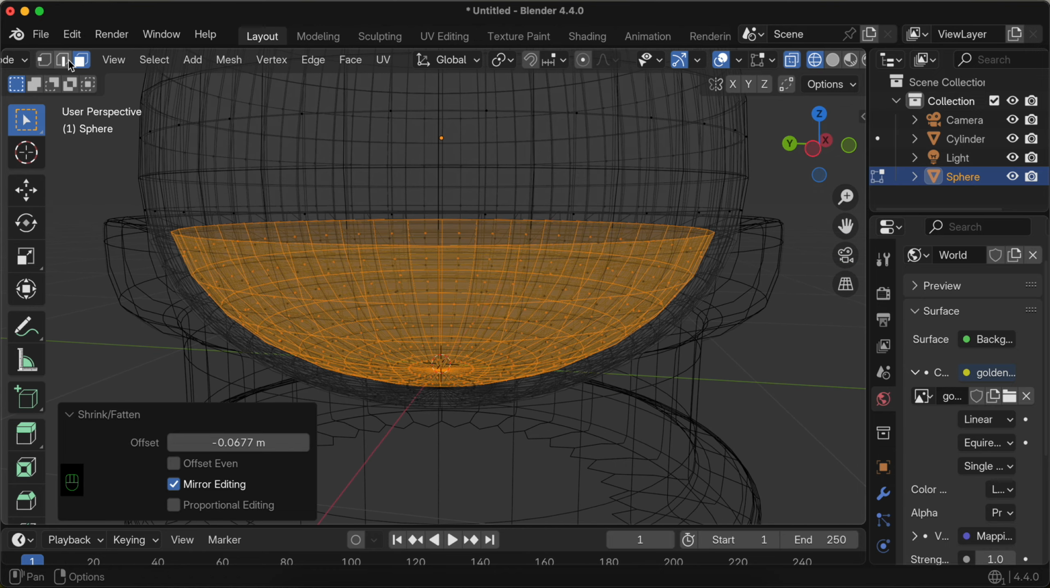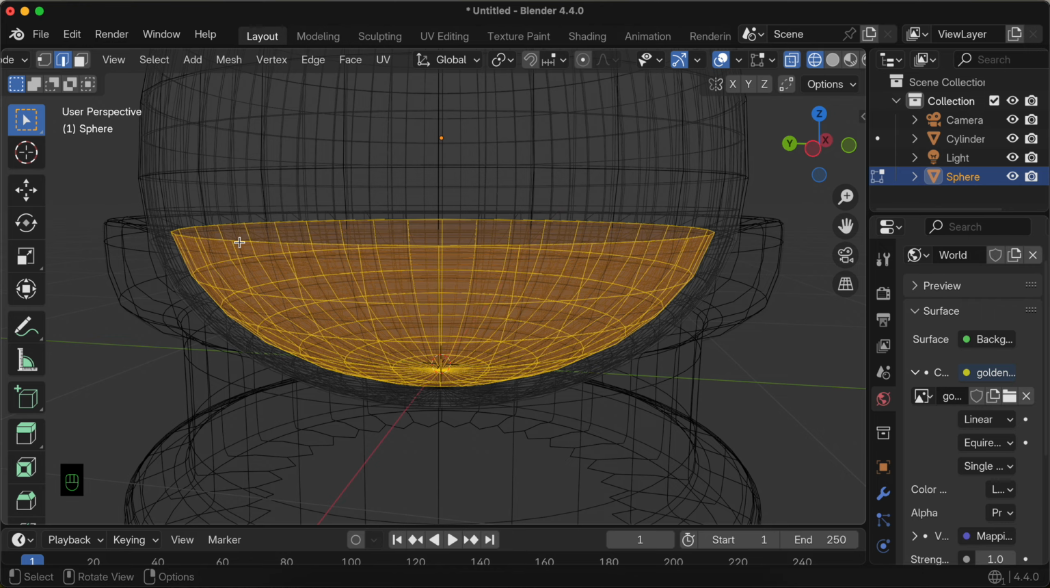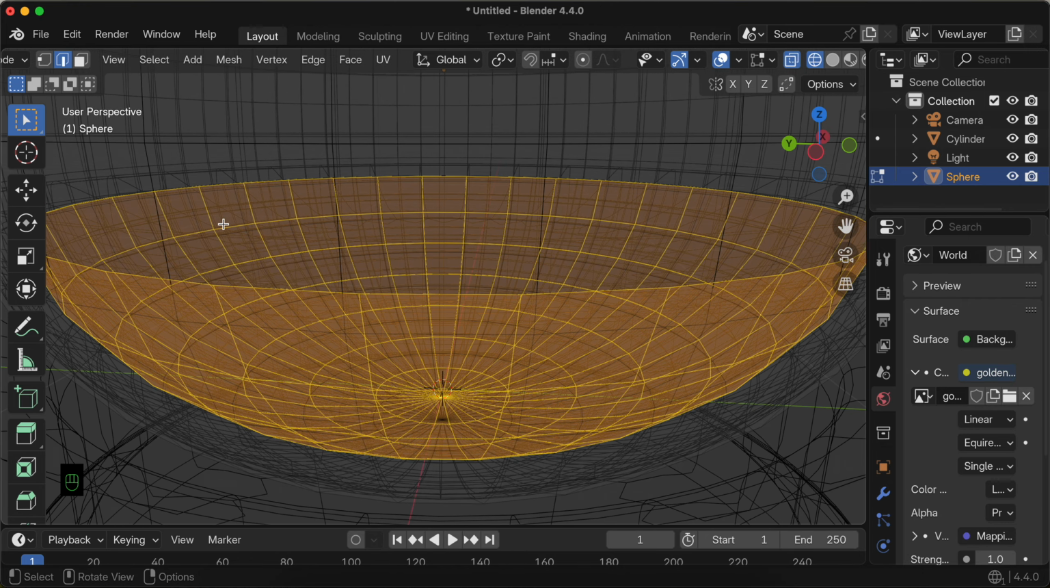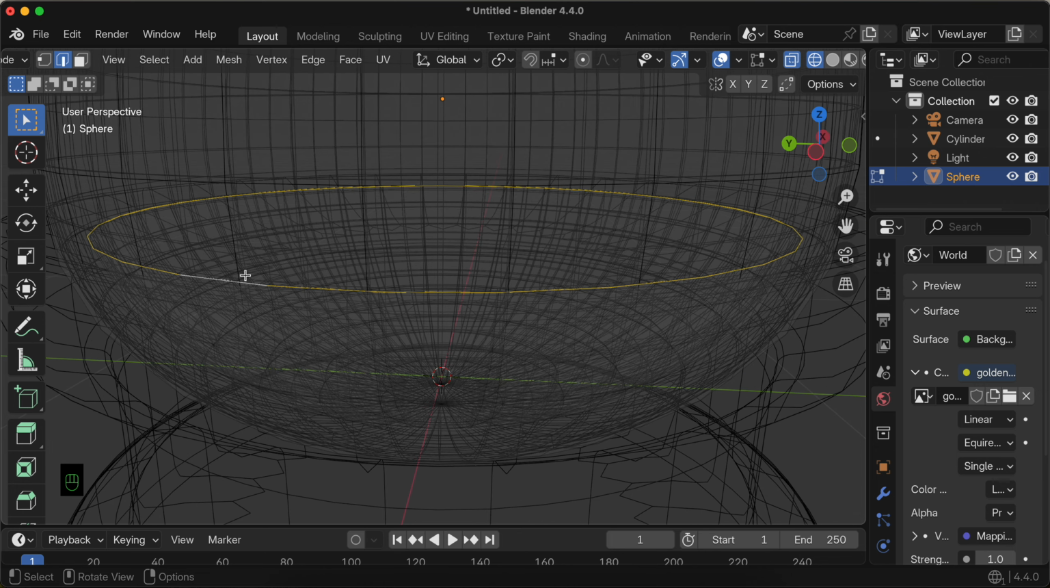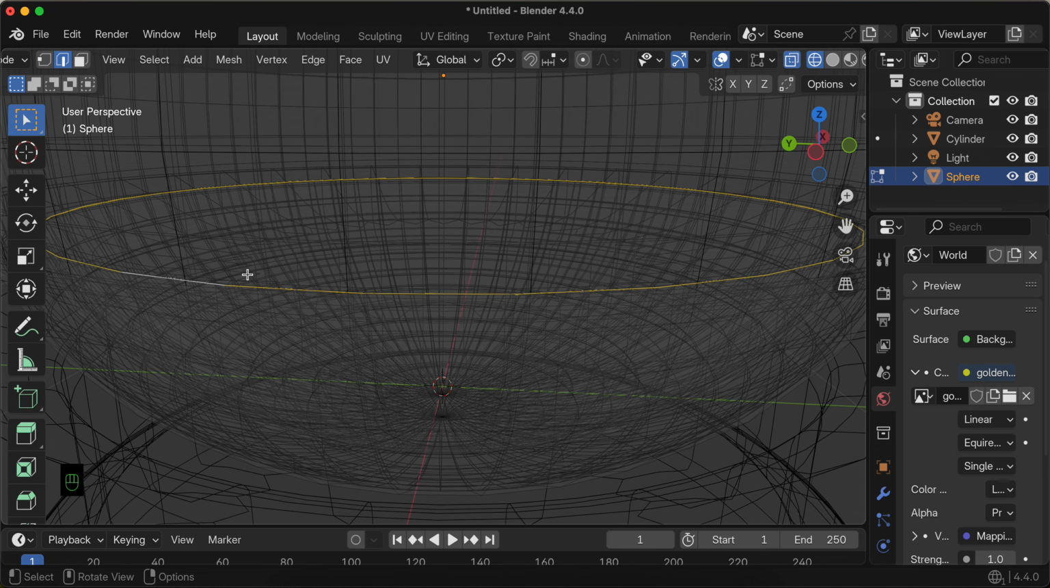We first need to select this edge mode, and we need to select the top edge which we see of our duplicate. So here you can see I have selected it. Now this could be a little bit challenging, so yeah, be careful.